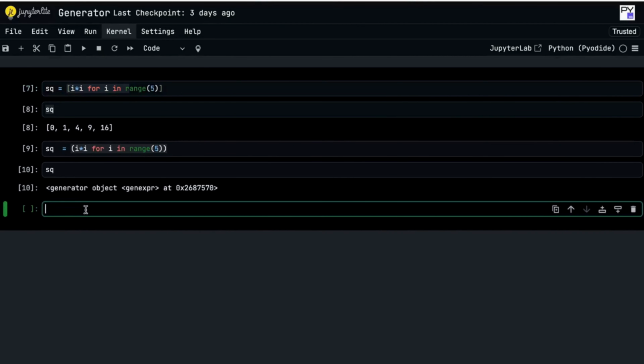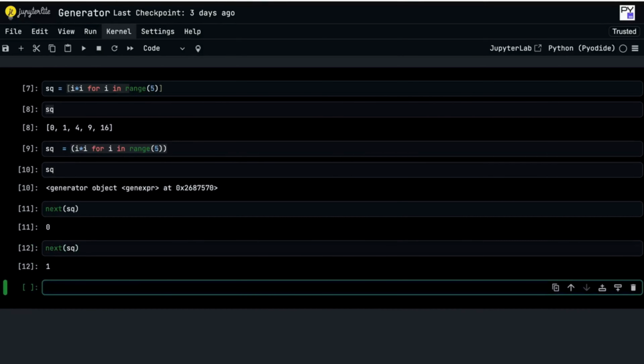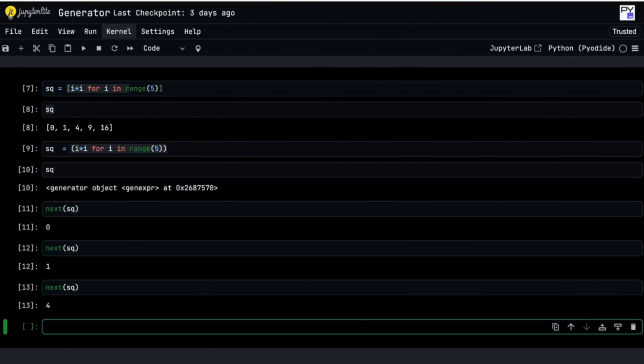And to retrieve a value from this generator, we can use the next function. Let's try next of sq and we got 0. If we do it again, we'll get the next number. Do it again, next number. Do you see the difference between the first and second approach? The list comprehension did all the computation first and stored it in memory, but our generator did not do the computation beforehand, instead waiting for our command to generate one value at a time.